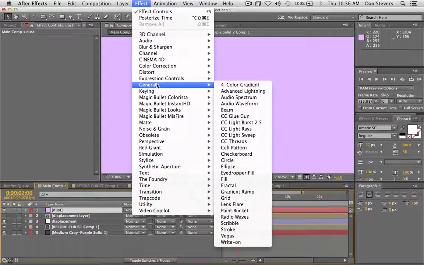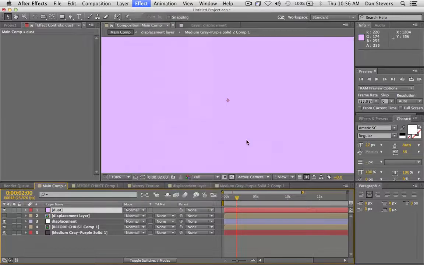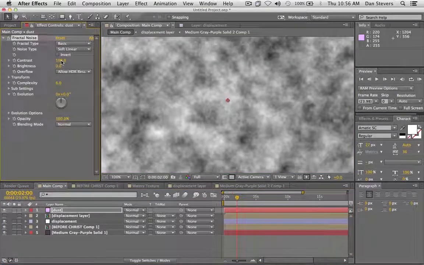We're going to go up and go to noise, fractal noise. And this whole technique of adding this dust came from a guy called VFX Bro, and I'll put a link to his site below. He has some pretty cool tutorials, and this is just a really quick and easy way to add some dust or noise to your images.